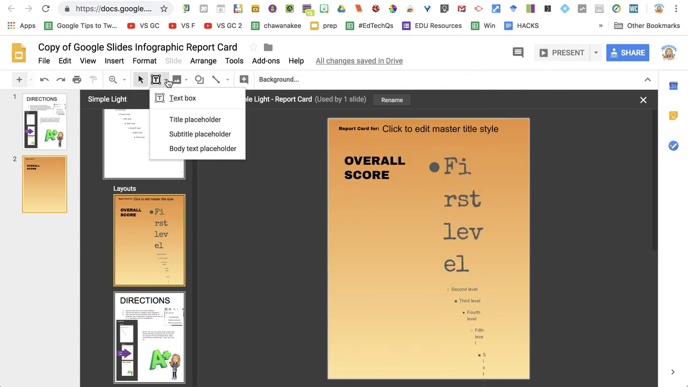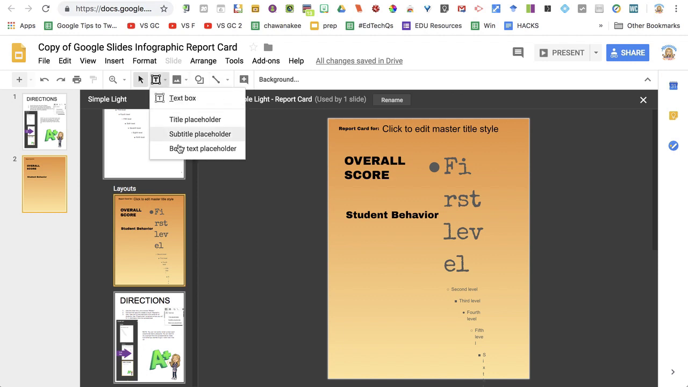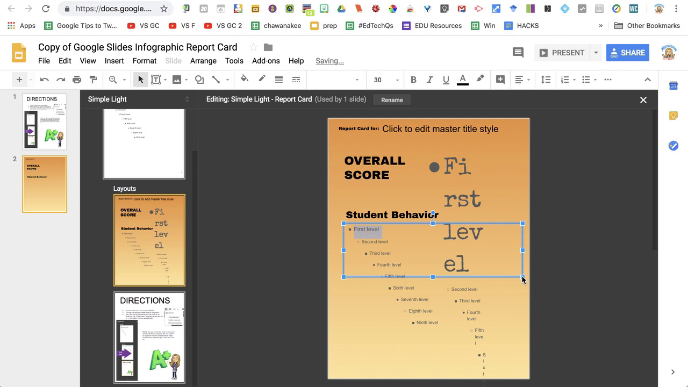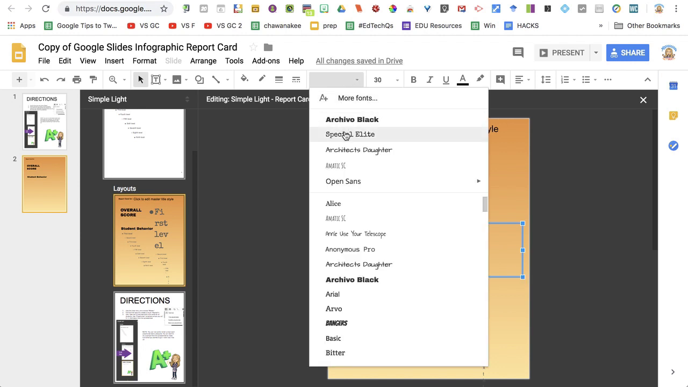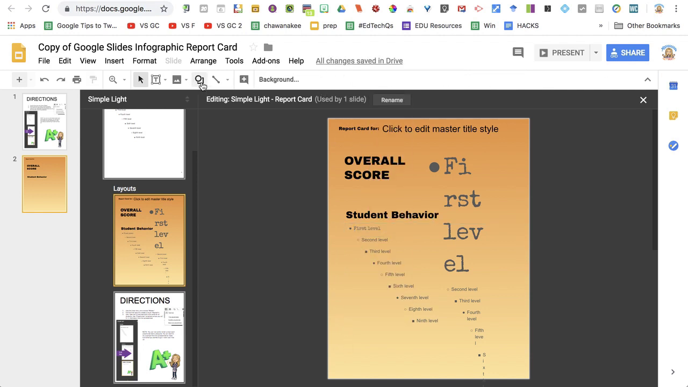And then add another text box, where here I might describe student behavior. And again, I want to choose my font. That title is going to be on all the students' report cards. And then I want to add a body text placeholder for where my description of their behavior will go. And I'll change that font, font size. You're going to want to add pictures and graphics.